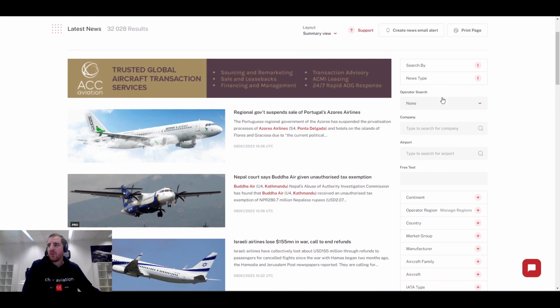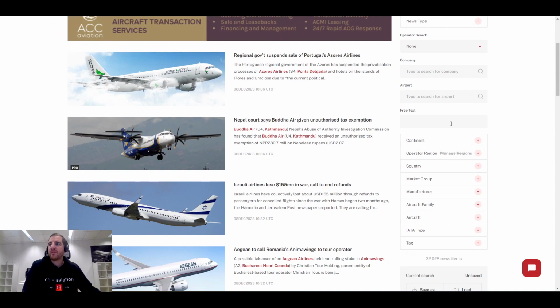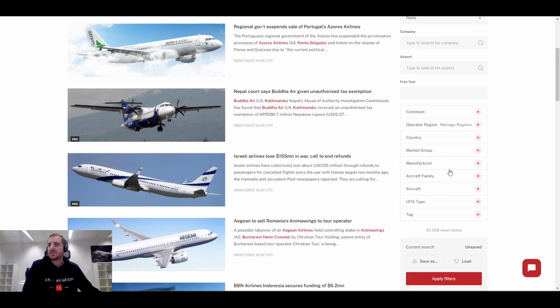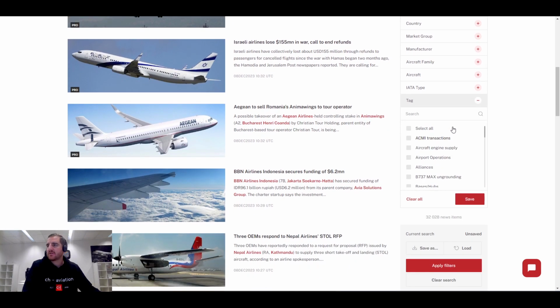And you can search by all sorts of different criteria, operators, continents, etc. One thing we're interested in today is something that we call tag down here. Click on tag, and what you will see is that all of our articles actually have tags assigned. So you can look for articles that are about ACMI transactions. You can look for news articles that have something in regards to business models. Or you can search for news articles that are about financial issues and financial difficulties.